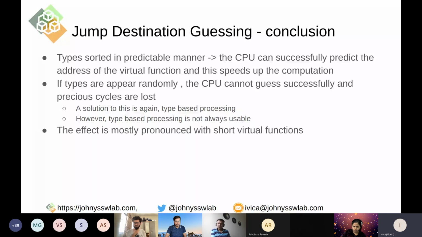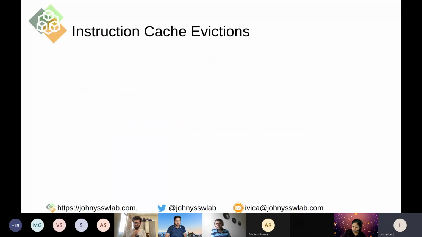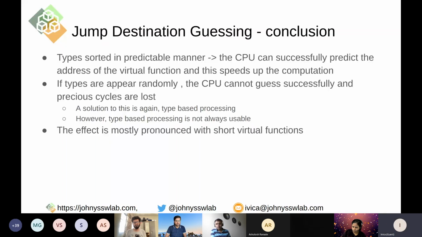We talked about type-based processing. I'm not going to repeat it again. This effect is mostly pronounced with short virtual functions. It doesn't appear that much with large virtual functions, because the guessing will take some time, but the virtual function itself, if it's a large one, will take more time. Okay, questions related to jump destination guessing?